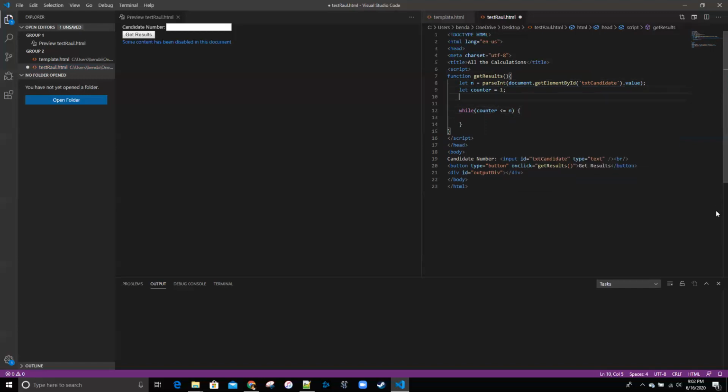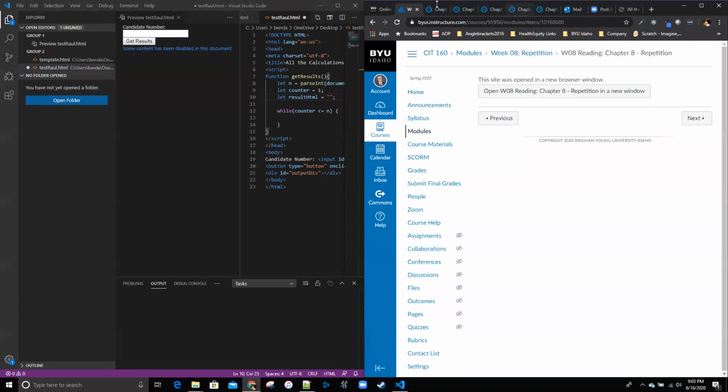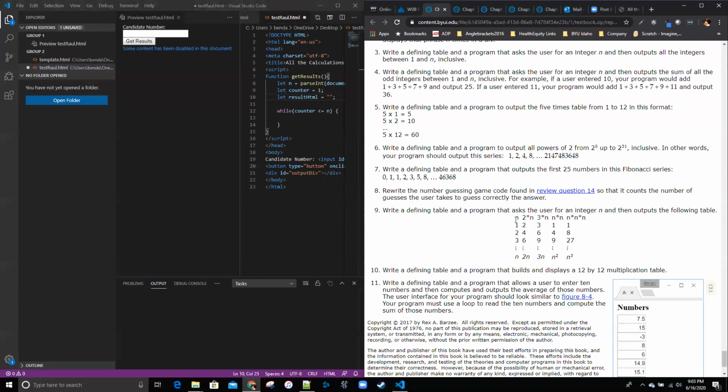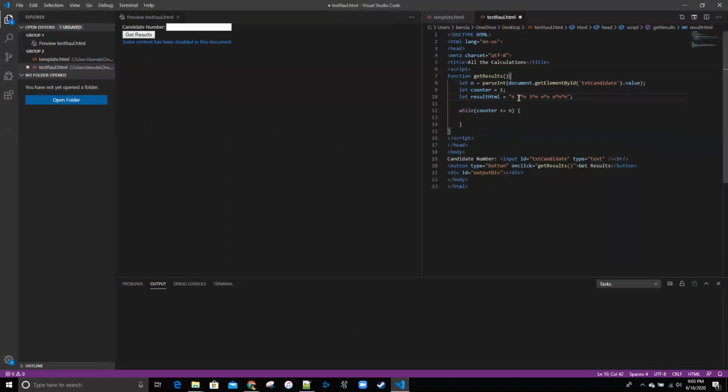We also need a variable here for result HTML. We need to initialize this with this function header here, or the table header. So I'm going to add this, but something that we need to do is use the escape character for tab. So I'm going to go ahead and add that here.